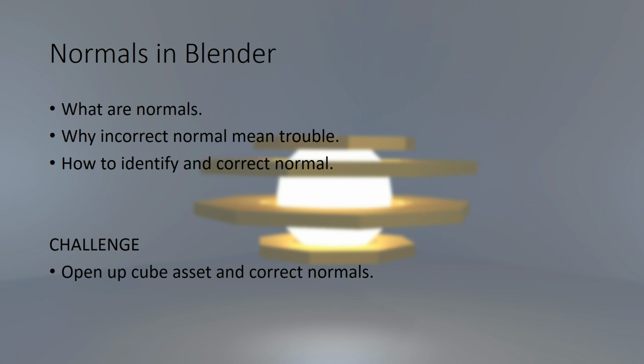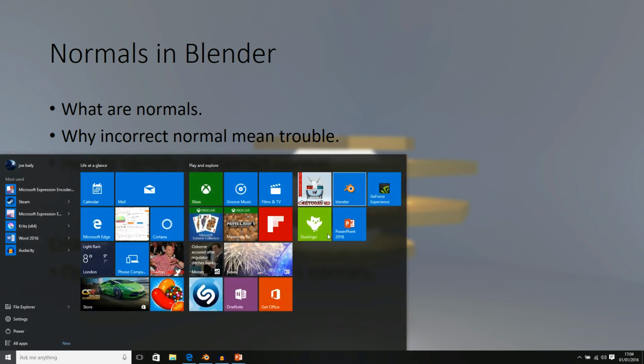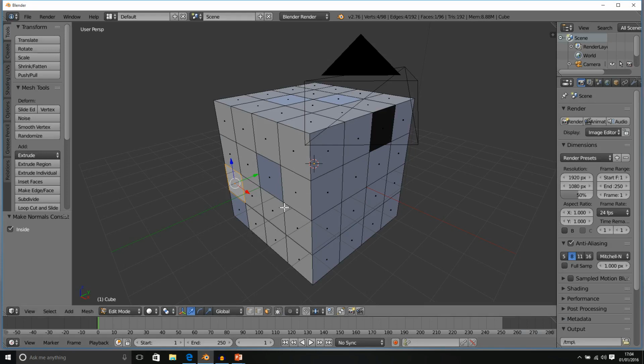In this lecture, we're going to be looking at normals in Blender. We're going to learn what normals are, why incorrect normals can mean trouble, and how we can identify and correct normals. Before I'm going to give you a little cube-based challenge. So, let's go into Blender.